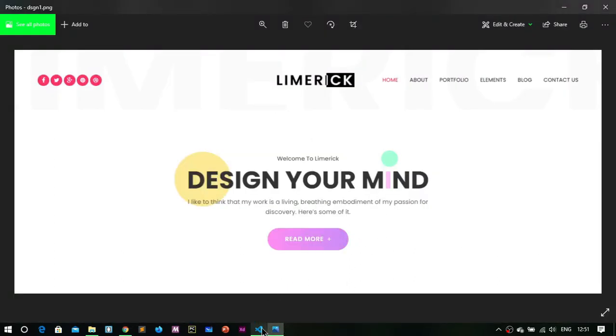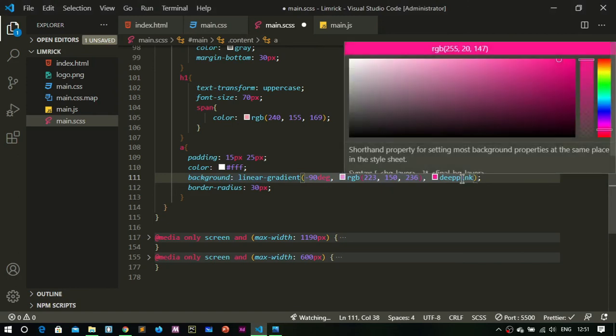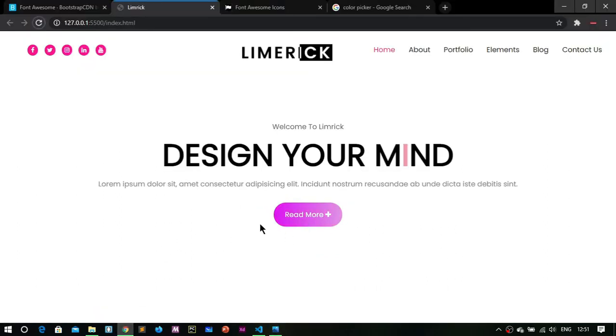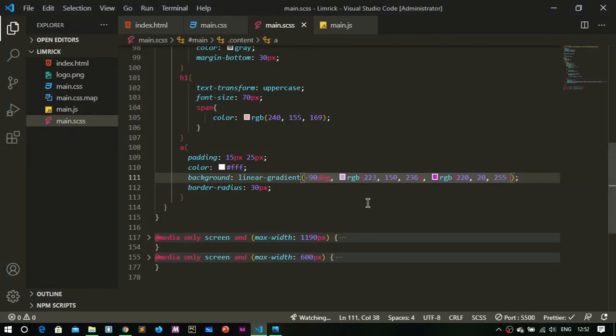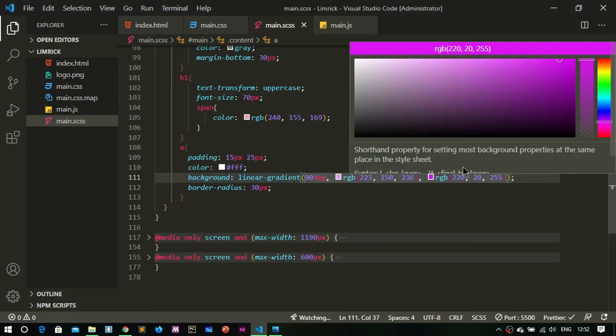Okay, it is something like purple. Okay, we have to make it purple, light purple, deep purple. Save this and let's see how it's looking. Go to the browser. It's looking good. Okay, I need to do this minus. Save this. Yeah, that's looking good. And I want this to be somehow lighter. Save this.